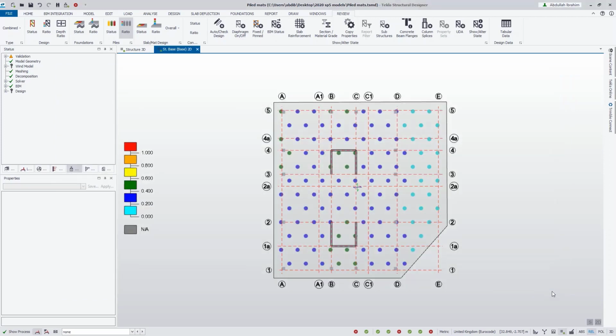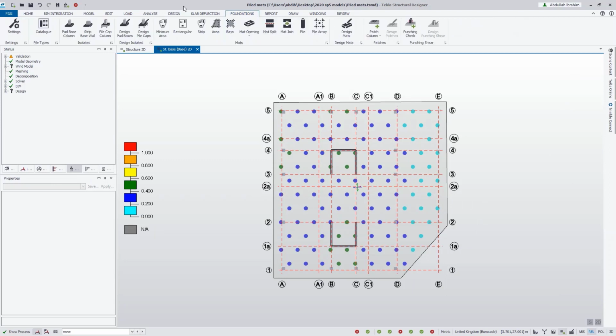Now, if we want to add a punching shear check between the mat foundation and the piles, all of that information is found under the foundations ribbon. So previously the foundation ribbon just ended over here, where you could add patches. Now there's an option of adding the punching check as well.